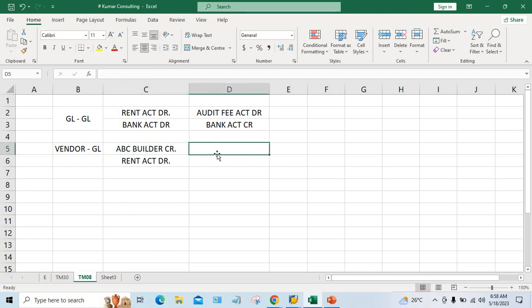Look here. This ABC Builder is not a GL. We have to set this up as a vendor account, or it is called vendor master. The way a GL account is master data, as I told you, once we have created a rent account, it can be used multiple times, right? That is why it is called master data. Master data means one time setup, and after that it can be used lifelong, right?